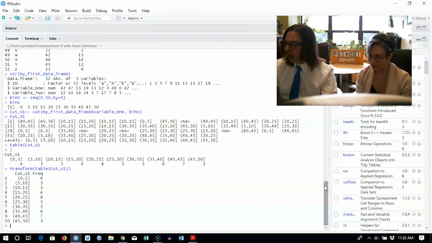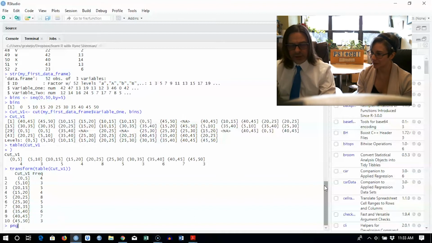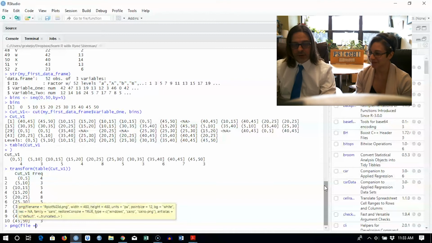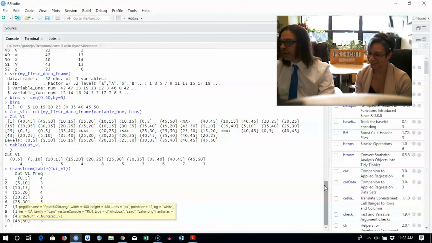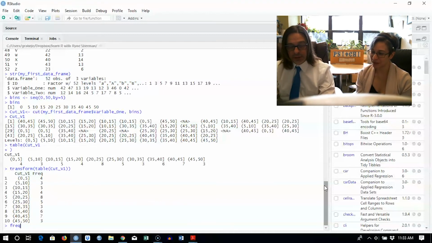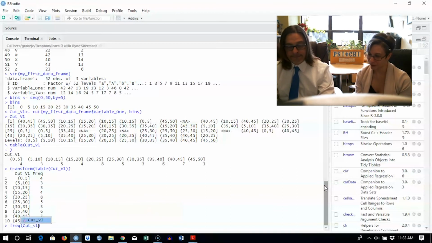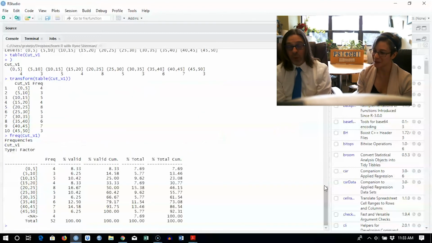And then if I do this, make a picture, call that picture... You skipped a step. I skipped this guy. Frequency. So this is what the summary tools package does for you. Is that much better? Wow.